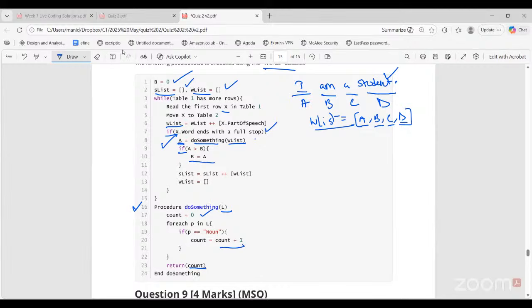And since you have reached the end of your first sentence, now you have to reset this W list, because W list at any point just contains the parts of speech of the words of a particular sentence, not all sentences at once. So W list needs to be reset every time you reach the end of a sentence. Whatever was there in W list is now stored in S list. So can I say that if I store a list within a list, S list is a list of lists?